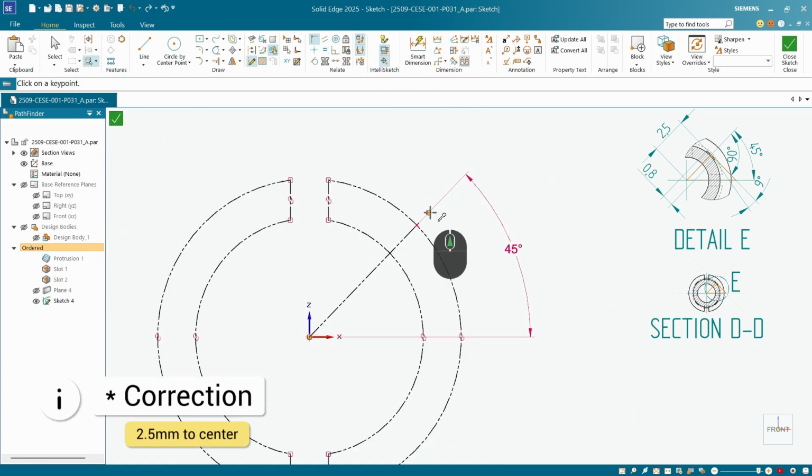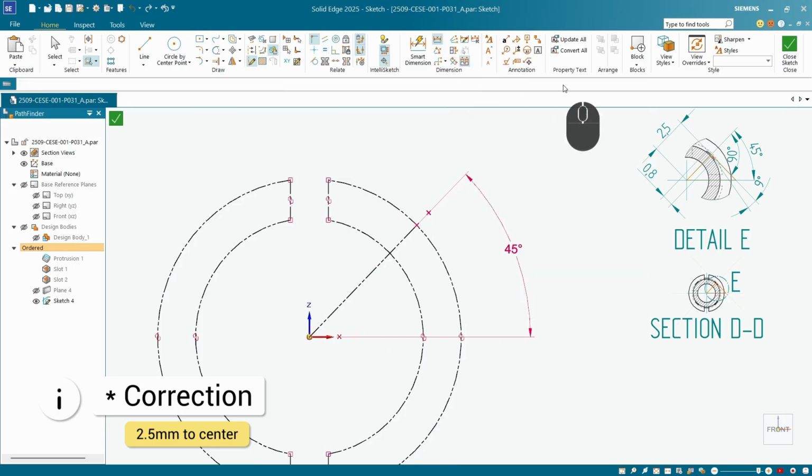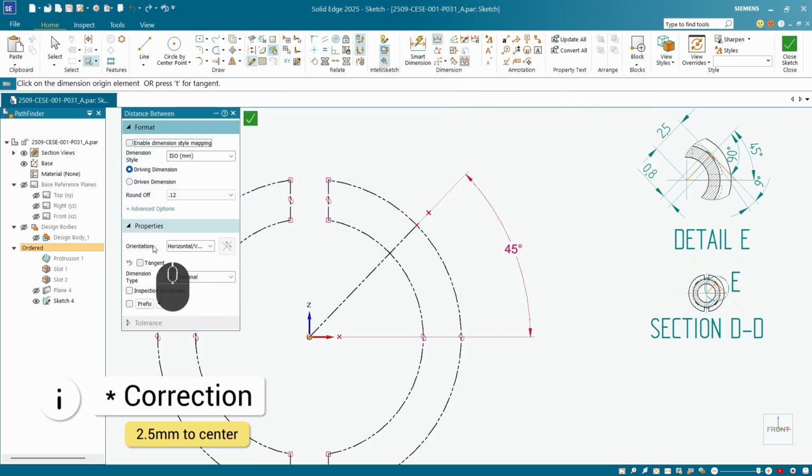And we want the distance of that point to be 5 millimeters from the center of our circle, or our origin. So I'm going to choose this distance between dimension, and the orientation is not horizontal vertical. I'm going to say use dimension axis. And that just means, how do you want to measure? So first of all, horizontal vertical: if I was to use that on this here, there's the horizontal dimension, there's the vertical dimension. I just right click to get out of that.